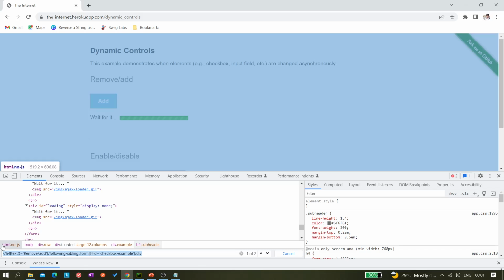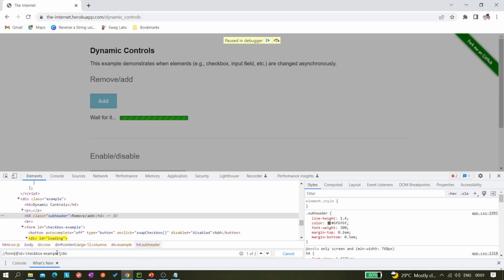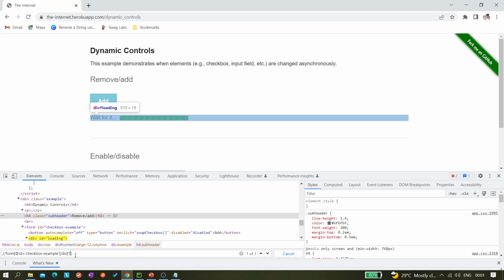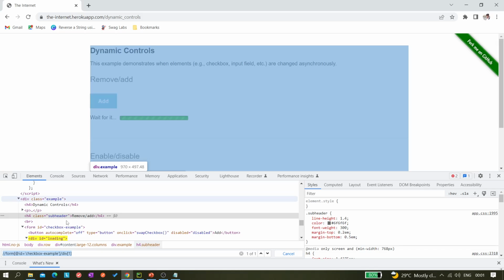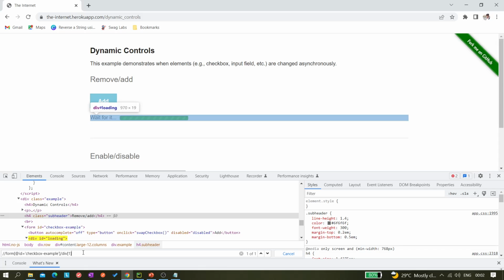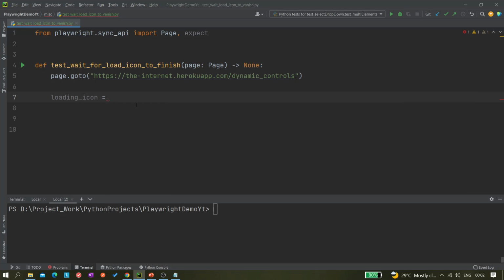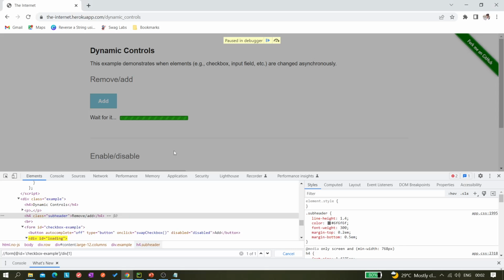and we can use index. That's fine. First index, right? Let's do that. Okay. So this is for loading icon. Yeah, loading icon. Page dot locator and the XPath. We just pasted it here. Okay. Now what next? We need to find. Now I can continue it.